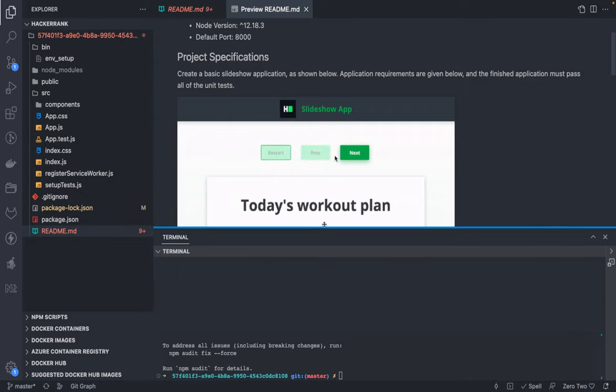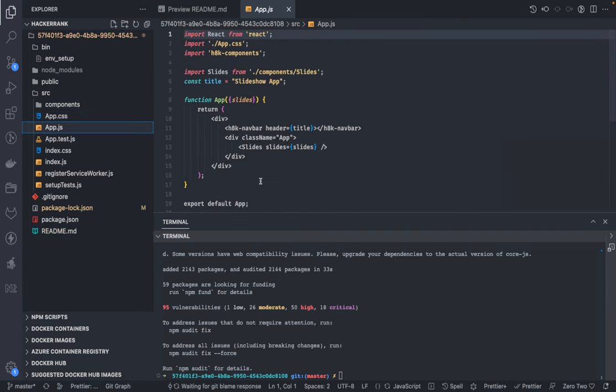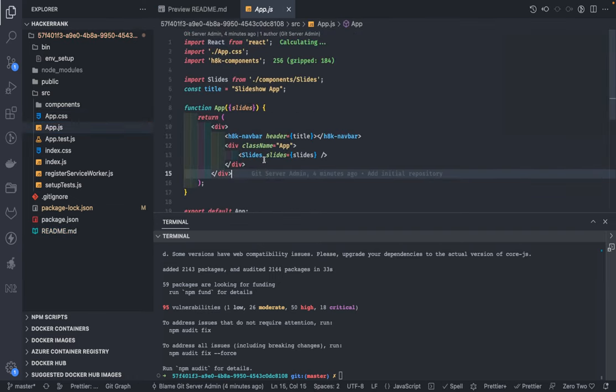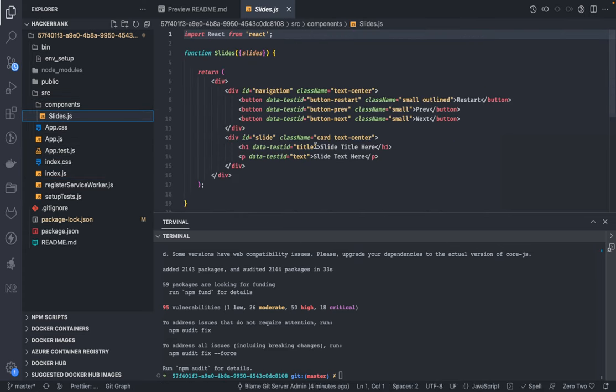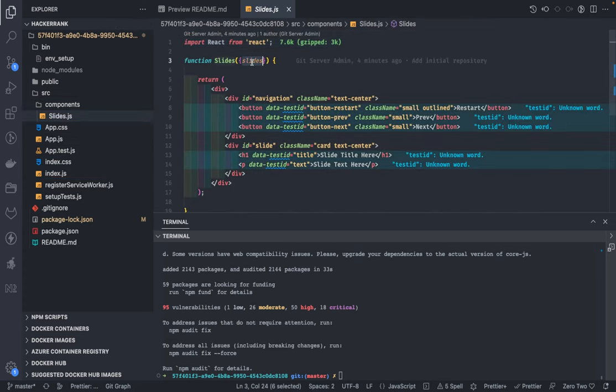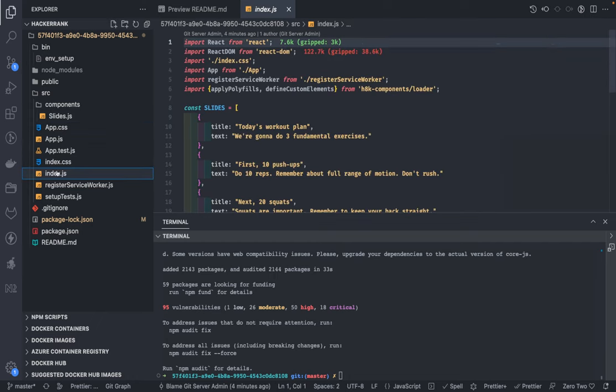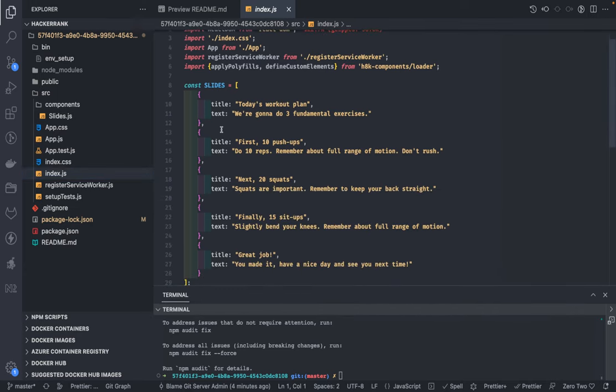These kinds of things need to be taken care of. If you see the code, it's all JavaScript, not even TypeScript. We are just using a slide component, and inside it we show the slide title and slide text. We should be getting this data from somewhere. Yes, these are the slides: an array of slides which we need to pass to the slide component, and when you click next and previous, we just switch the index.